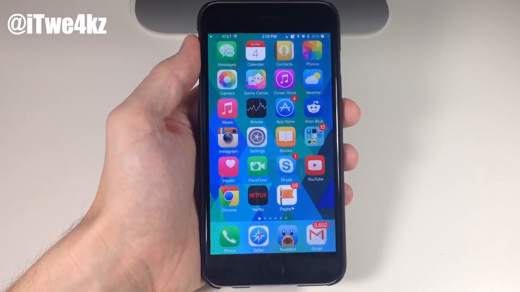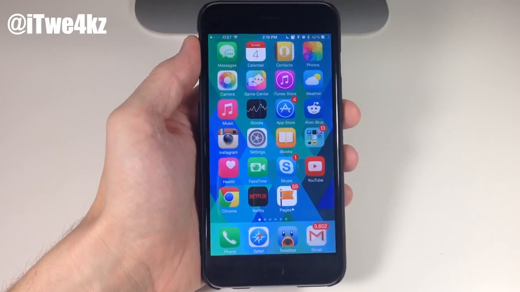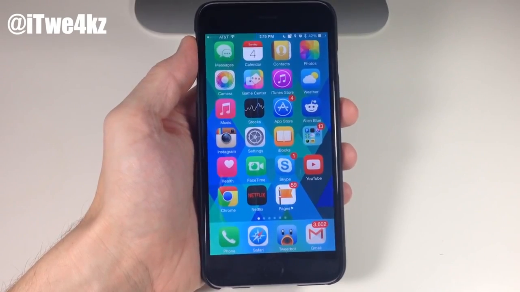Now again, I did do a very in-depth review. There's a lot of settings to go along with this tweak, and I did an in-depth review of that, and you can check that out in the description below.